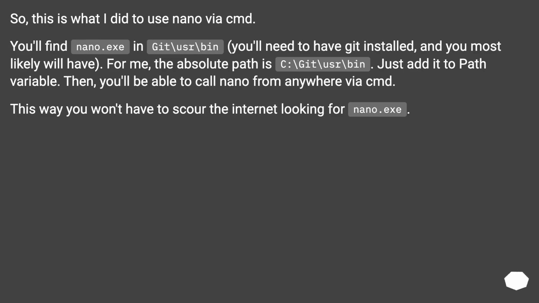For me, the absolute path is c:/git/usr/bin. Just add it to the path variable. Then, you'll be able to call Nano from anywhere via CMD. This way you won't have to scour the internet looking for nano.exe.